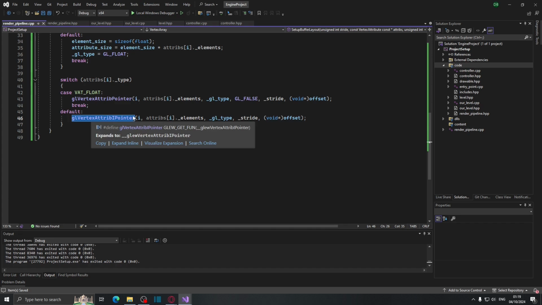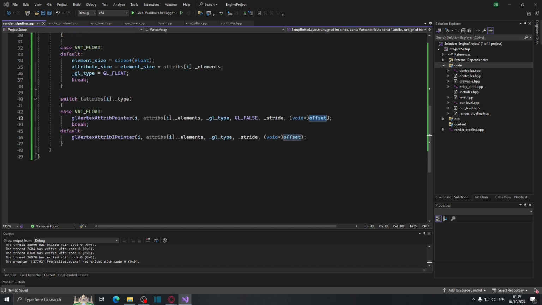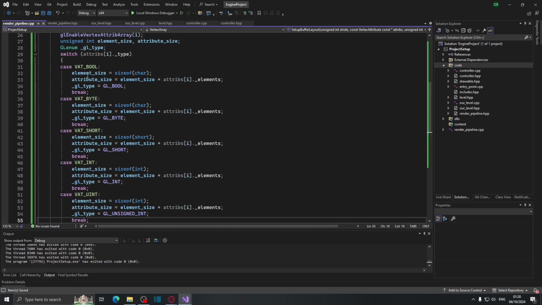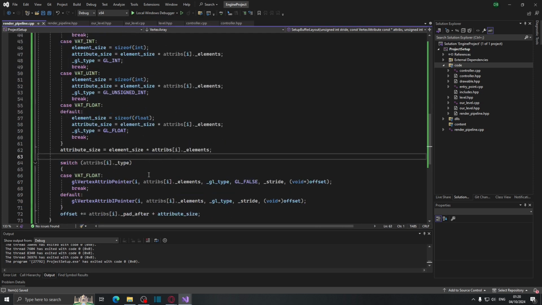Of course, this is the offset, and we started with offset 0, and we advanced the offset with the attribute size. So let me just add, without explaining too much, the rest of the attributes. Boolean, all of them have the same stuff. GL type is basically the type. Element size is the size of the element, and attribute size is this.